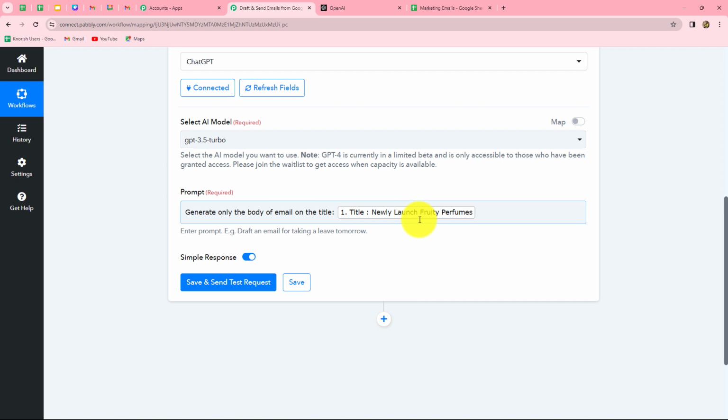So now whenever a new row is added in our Google Sheets, and in the response a new title is captured in Pabbly Connect, automatically the new title is going to come here in place of this particular title. But whatever data we have entered manually, that is the prompt, is going to be the same each time because it has become static now.